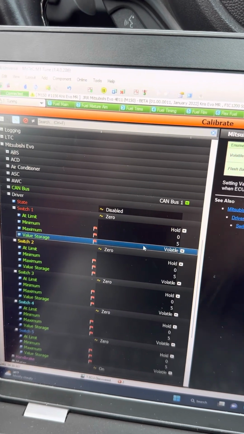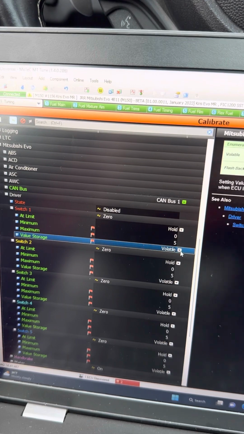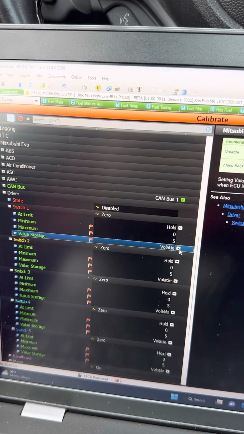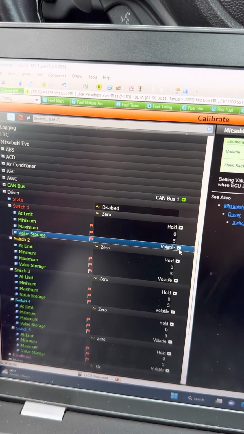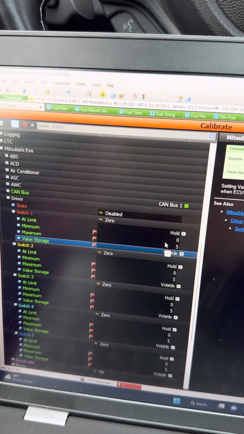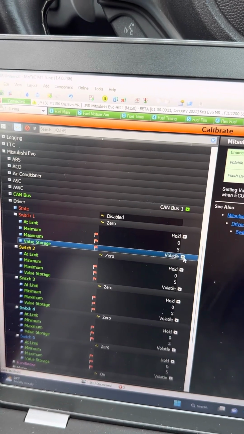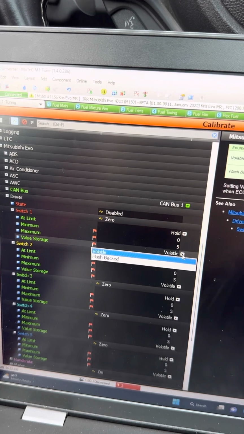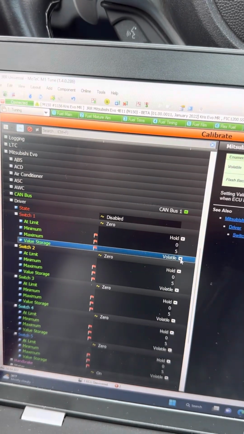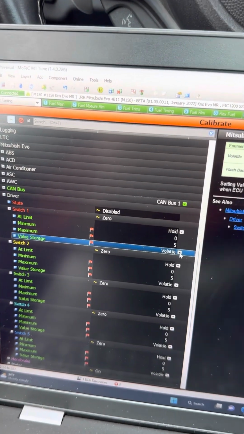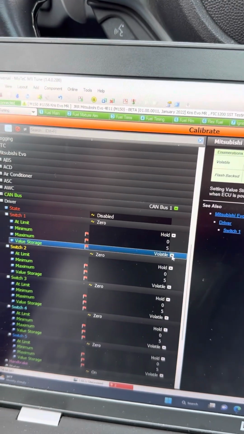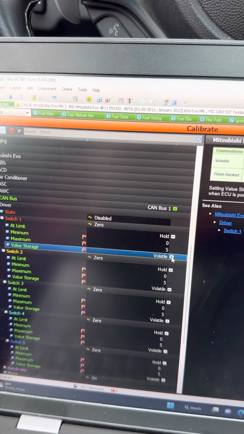The last setting is value storage, and this just defines what happens when the ECU powers down and then backs up. If it's on volatile, it will return back to the minimum setting on startup, and if you set it to flashbacked, it will retain the last setting when you powered the car down. So that's how it looks in the software side of things.